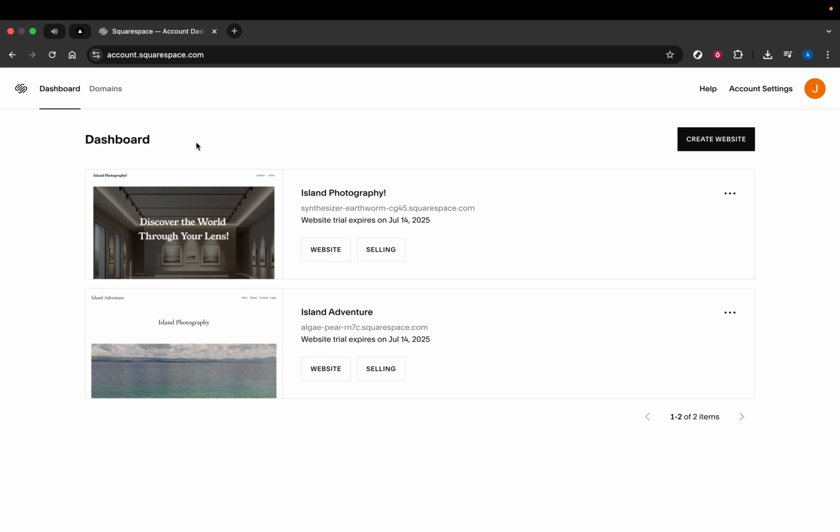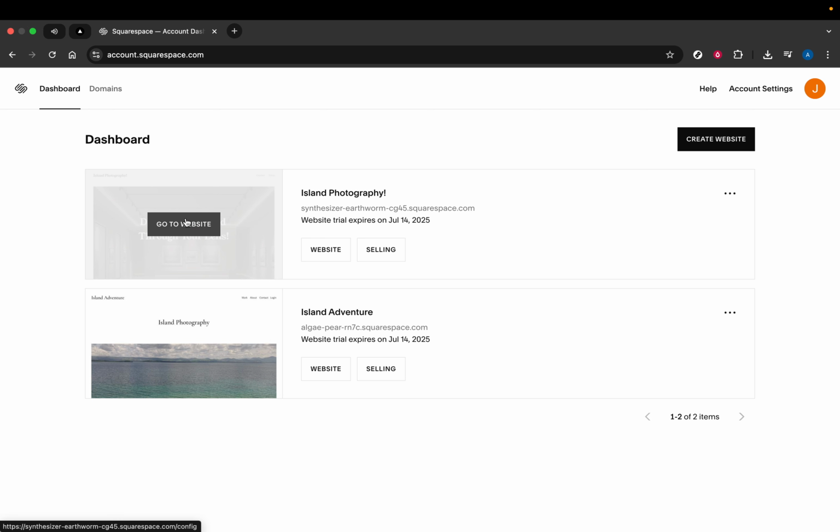First, we'll begin by logging into your Squarespace dashboard. This is your main control center where you can manage all aspects of your website. Once you're in, you'll see a list of all the websites you have associated with your account. Go ahead and select the website you want to work on. This will bring you to the main dashboard for that particular site.